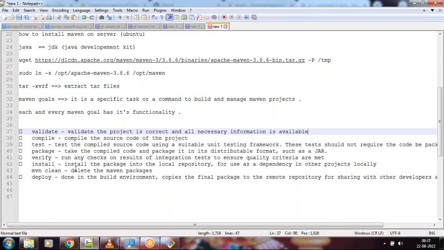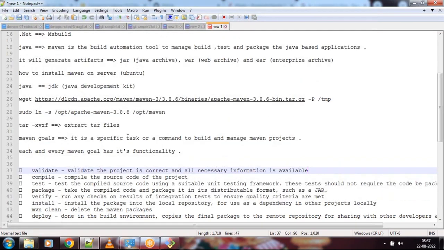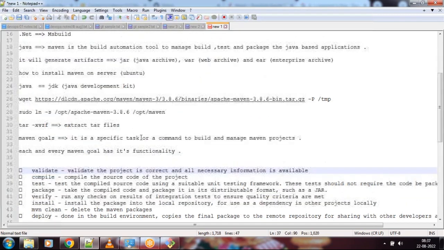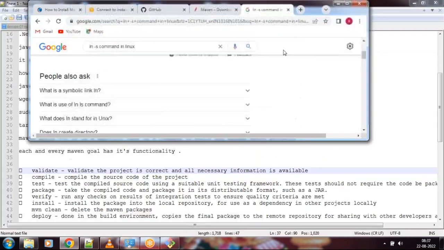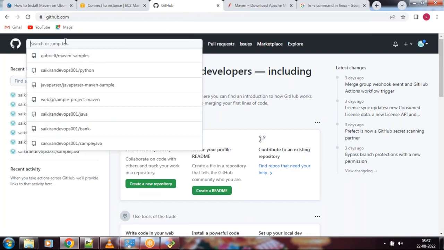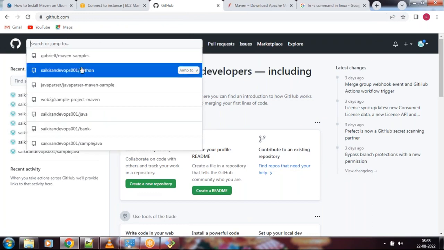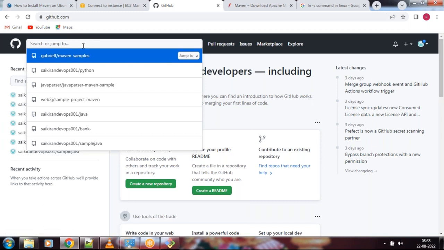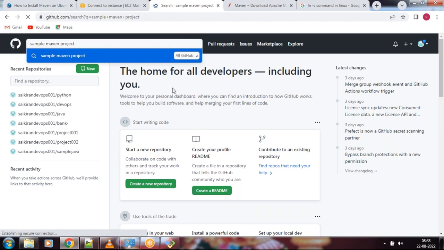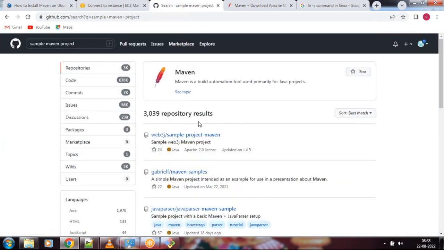Okay, so let's build a sample project, and I'll explain these commands one by one. I'm going to GitHub. We are not developers, we don't have any code. For that purpose, we are going to take some sample Maven projects from GitHub. Even if you type sample Maven projects, we have almost 3039 Maven projects.